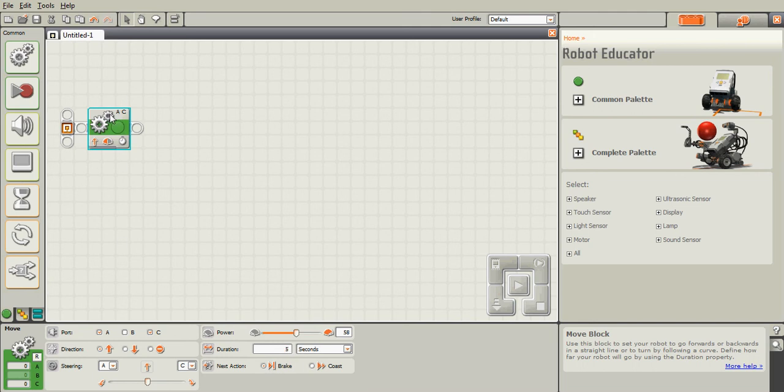This will continue to move for 5 seconds and then it will brake, but if you want it to coast into a stop, you can just select coast, so it will move and then it'll slowly stop. And that's it for motors.